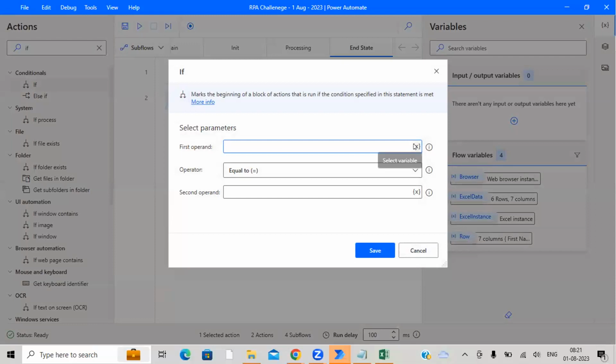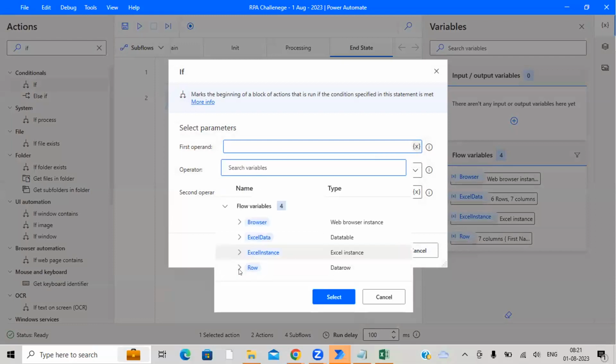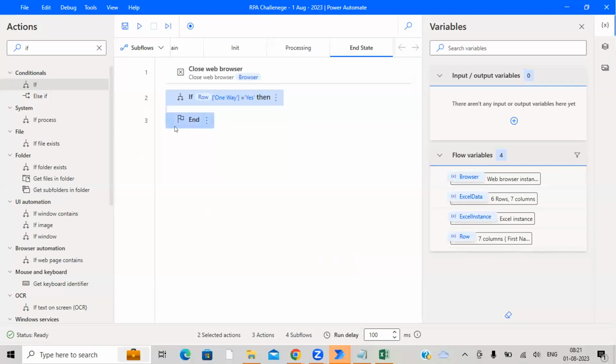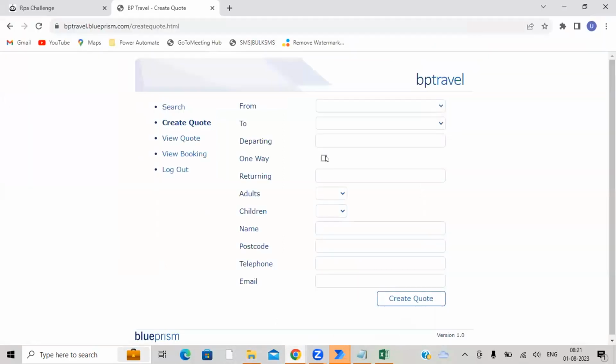Take this if. In the if, we can mention row one way is equal to yes. That's it. If this condition is true, then what will we do? We will click on the one way. That's it, because automatically returning will be grayed out.